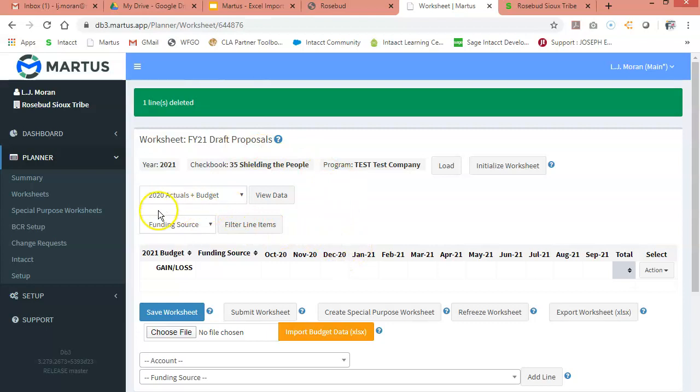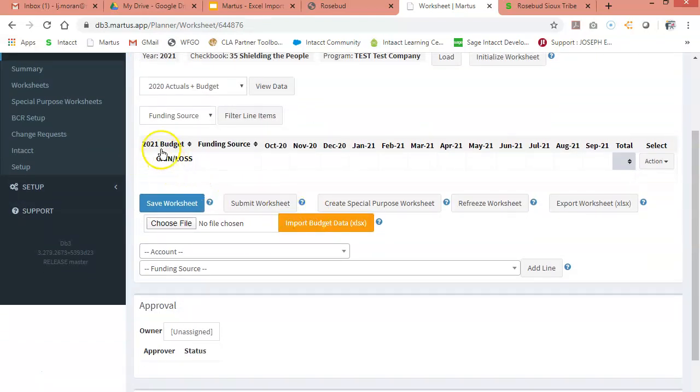And I have no 2020 information, so there is nothing for me to show. This is a brand new funding source that doesn't have a budget. So we can see the 2021 budget with no information. In prior trainings, we've gone over how to add those new account numbers, either using the fields here or loading and initializing if we're repeating a budget. But in this one, we're going to import our sheet.